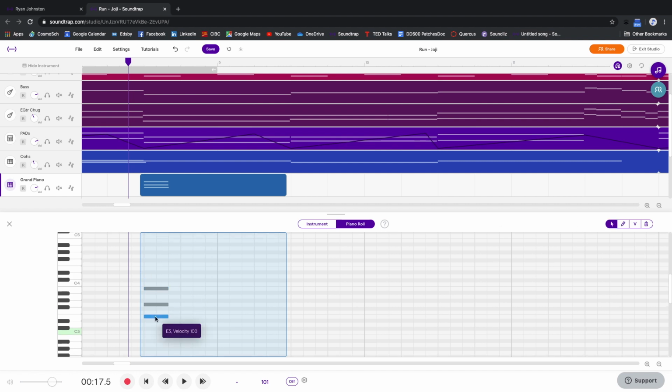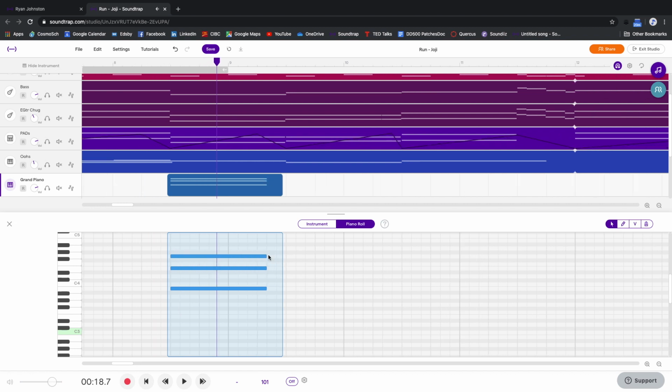I'm going to do that now. I'm going to take this E and move it all the way up to the next E. And I'm also going to do that with the G. So this is in second inversion. Let me just hear what that sounds like. Okay, so it's in the right key. I'm going to extend this a little bit.